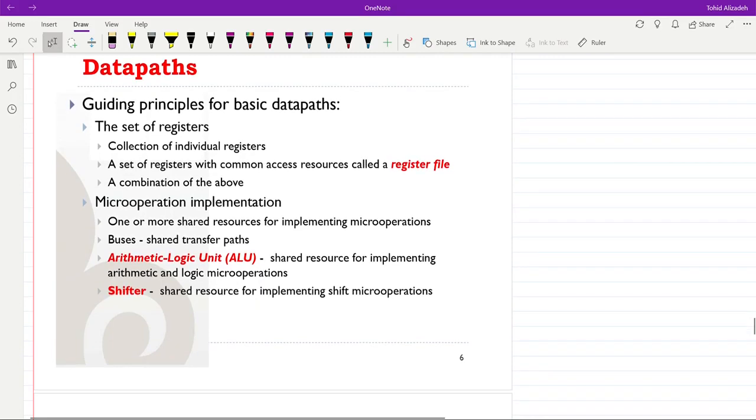So regarding our data path, here we have the guiding principles for a basic data path. We are focused on a basic data path. What we need to have for a basic data path is first a set of registers. We will have a collection of individual registers like R0, R1, R2, and so on. And also a set of registers with a common access resource, which is called a register file. We will cover this register file later. And then we may have a combination of the two that we just mentioned.